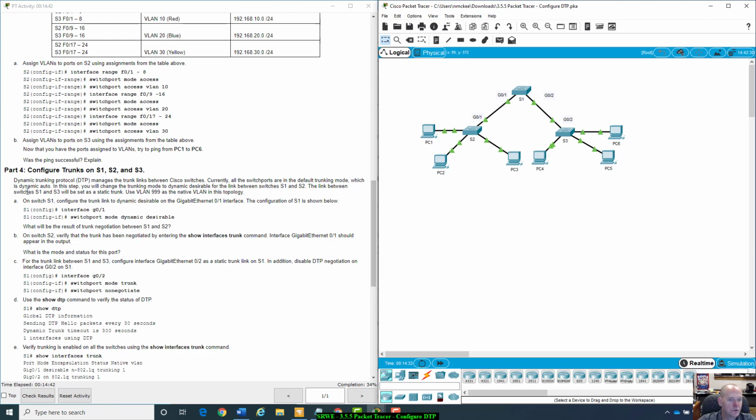All right, so configure trunks on S1, S2, and S3. Dynamic Trunking Protocol manages the trunk links between Cisco switches. Currently, all the switch ports are in the default trunking mode, which is dynamic auto. In this step, you will change the trunking mode to dynamic desirable for links between switches S1 and S2. The link between switches S1 and S3 will be set as a static link. Use VLAN 999 as the native VLAN in this topology. On switch 1, configure the trunk link to dynamic desirable on the Gigabit 0/1 interface. The configuration for S1 is shown below.